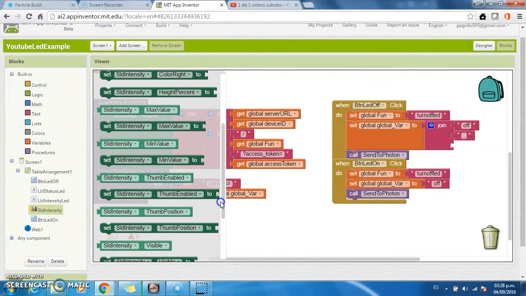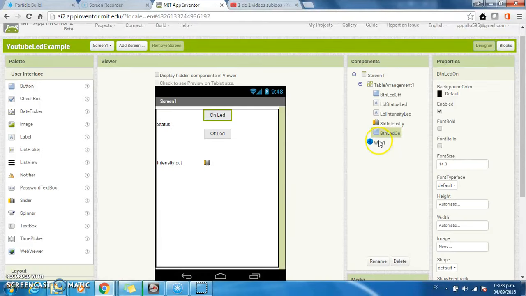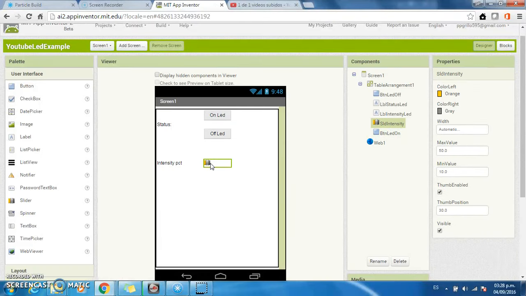So for that, I'm going to use this one, position. What I forgot to do in the last tutorial was to change the maximum value and the minimum value. In this case, we are going to use 100 and 0. In here also you can change the initial thumb position, but in this case I'm going to leave 30%.